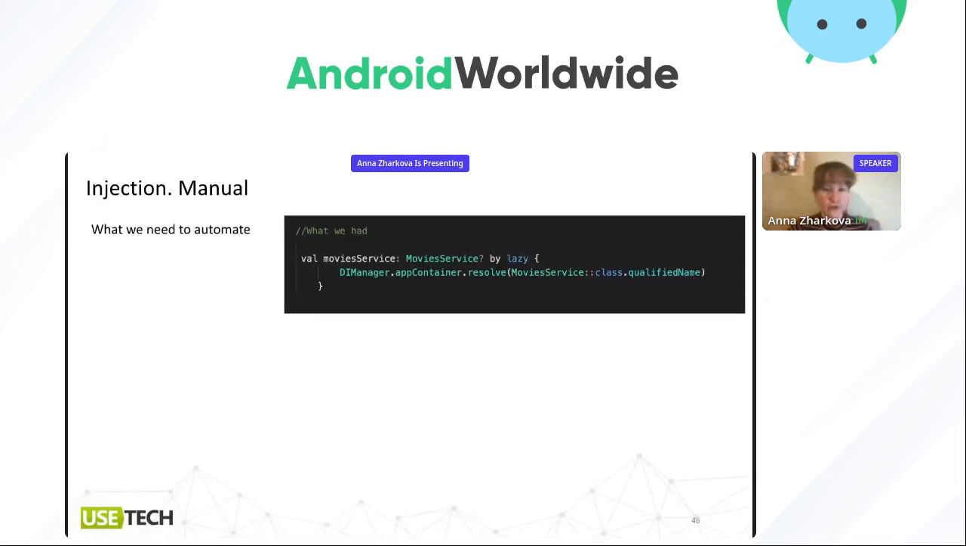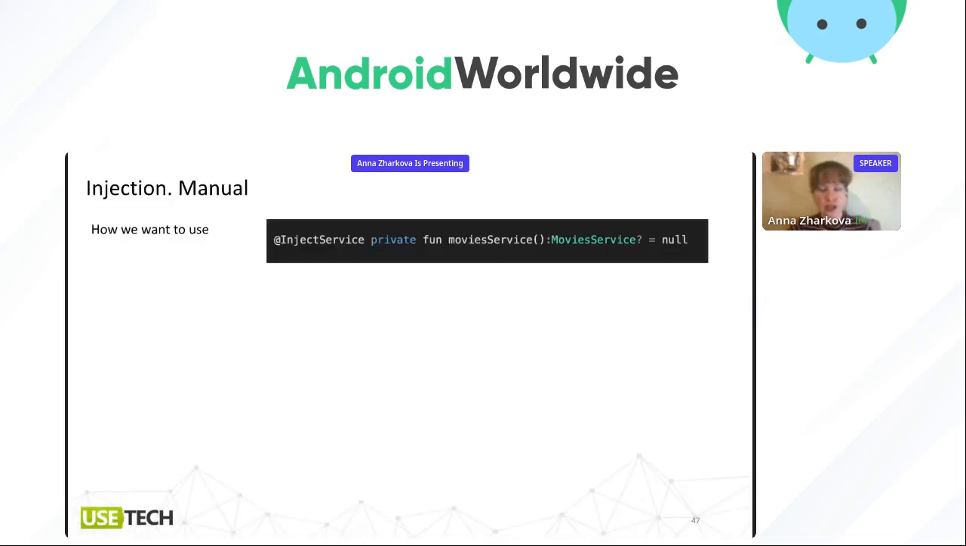Well, let's at first automate injection. So here is what we had before. We need to know what manager we use. Also, we need to specify the path to some container, or maybe it will be done encapsulated, and then we need to call the resolver to connect our special service using its qualified name. Why do we not use the type to specify it?